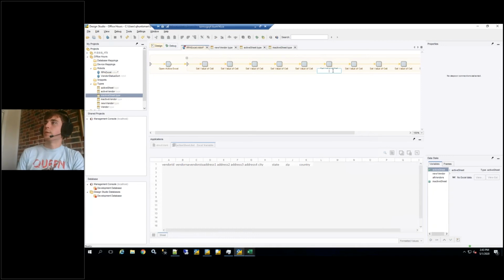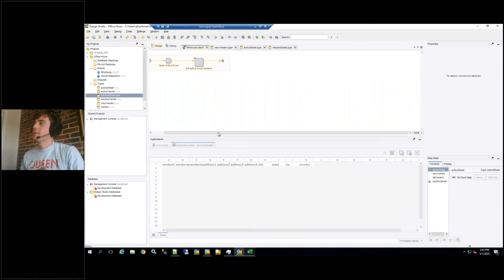And you can give the step group a name. So we'll say set active Excel headers. That might be a little wordy, but just something to give an idea of what's going on here. So cool, we've got our blank active Excel sheet built, ready for us to write to this when we get to that point.